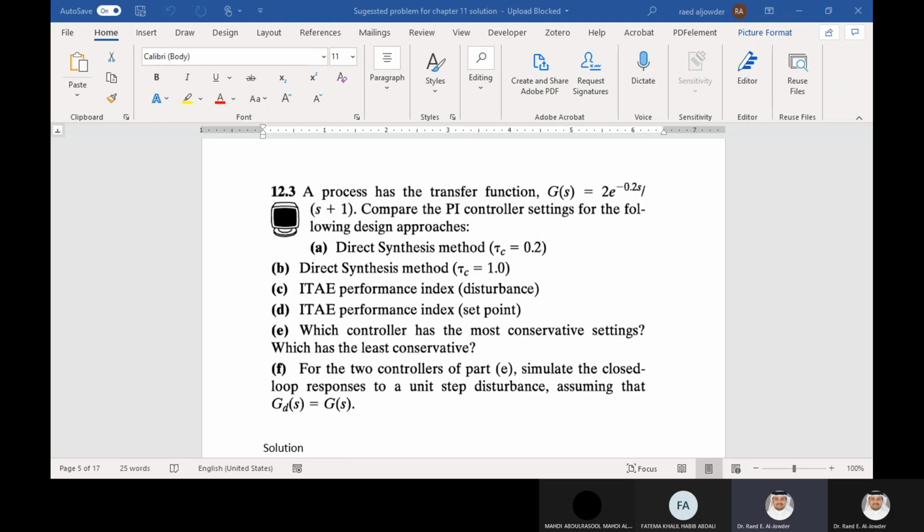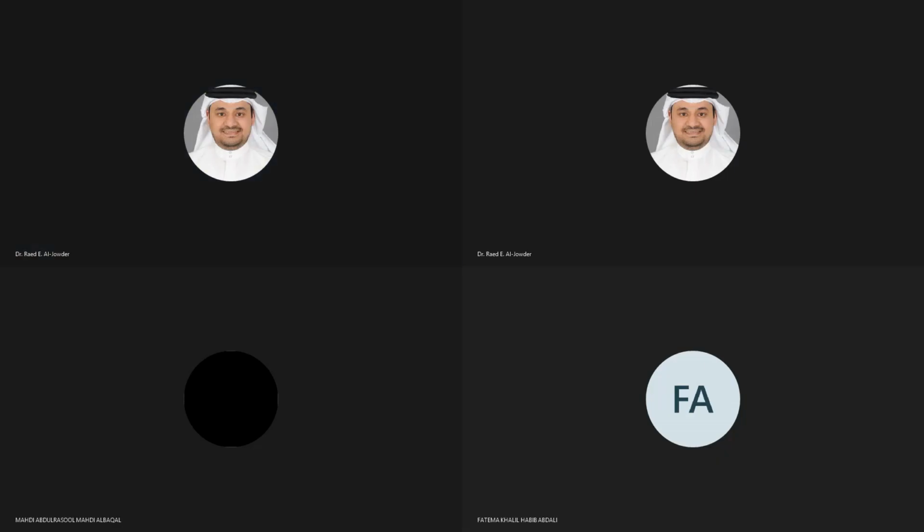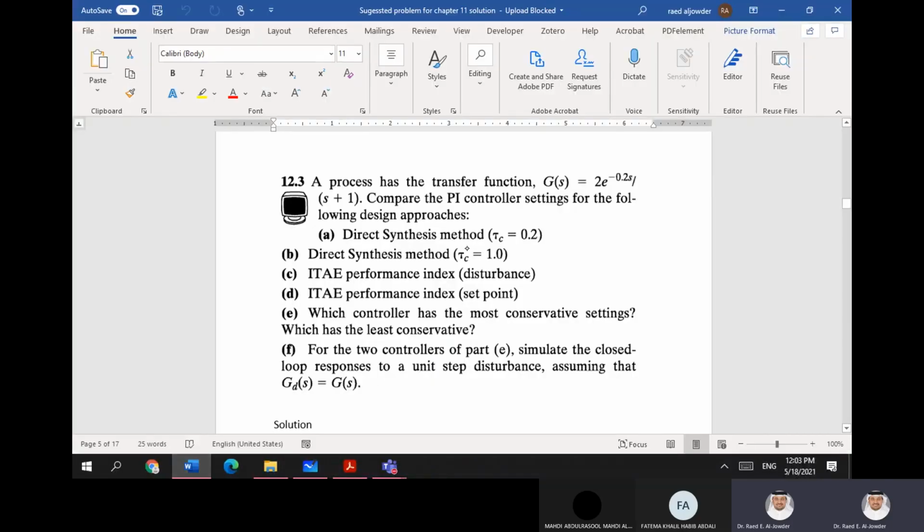Now for the direct synthesis, there are many things to consider. First of all, I want PI. Why do I want PI? Because he told me in the question that I need to design a PI controller. So irrespective of what I do in direct synthesis, the outcome of the direct synthesis method should always be a PI. That is the recommendation of the question.